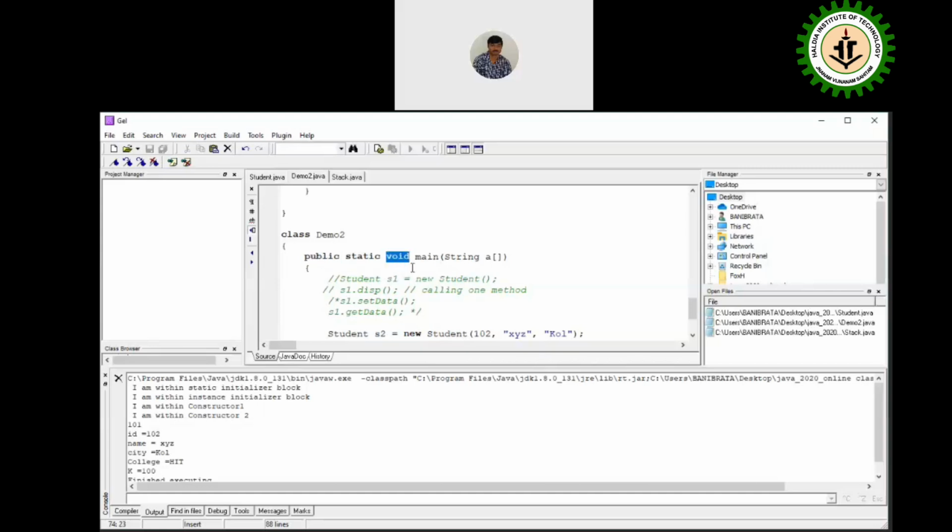The void is what? This is the one method where you have to enter and where you have to finish. If we take it as an int or something, then you have to return it back. But where will it return? So that's why this is put as void.